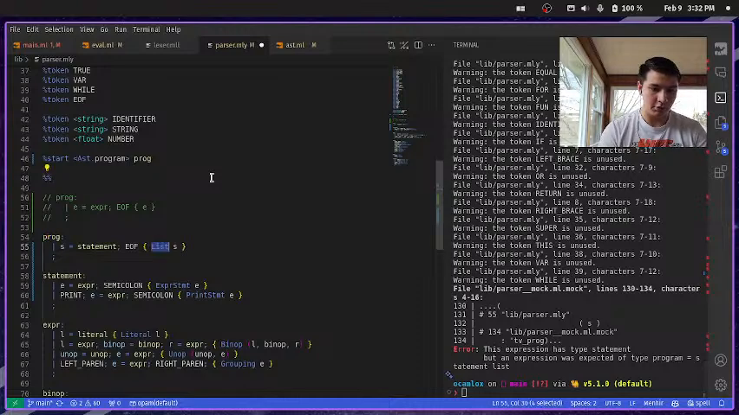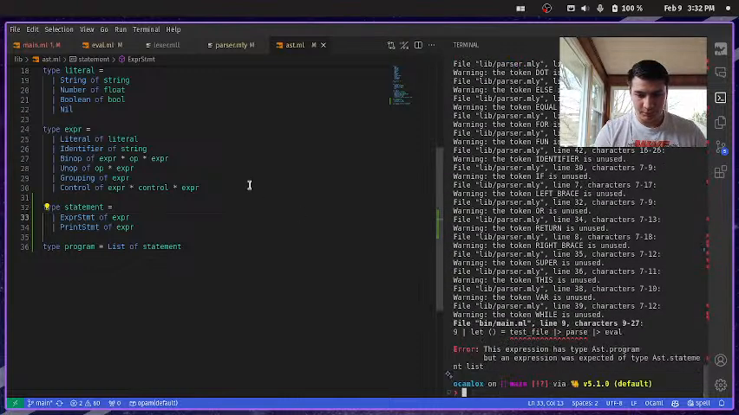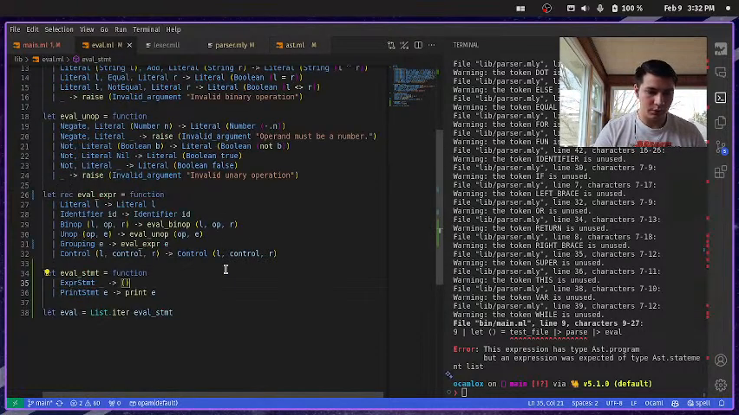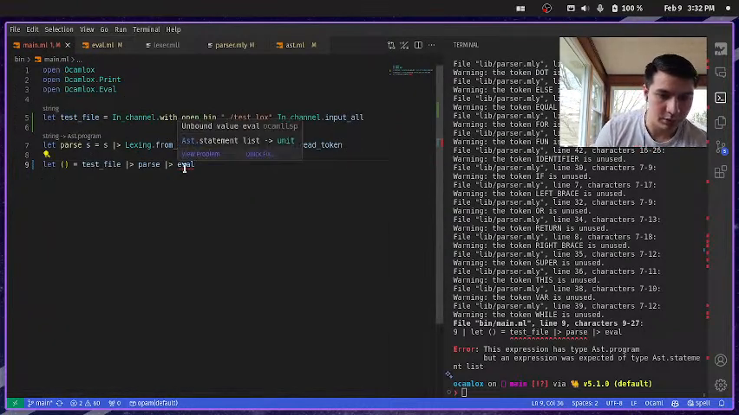Okay, we're regressing a little bit. I think that was fine. List a statement. So we're just playing with types here now. I think semantically it's there. It just needs to figure out AST statement list.